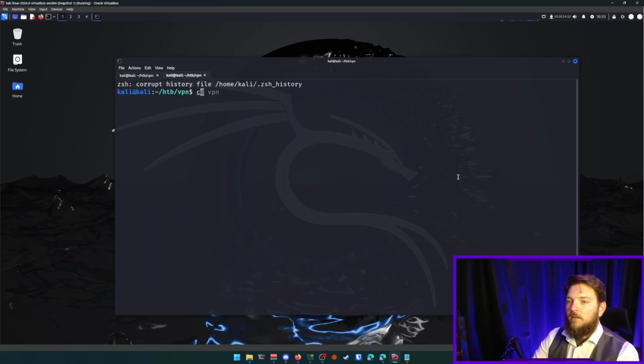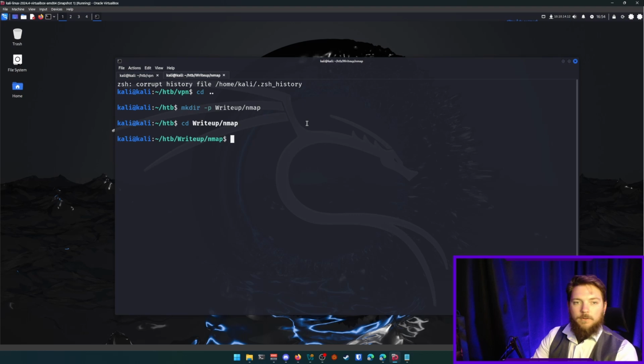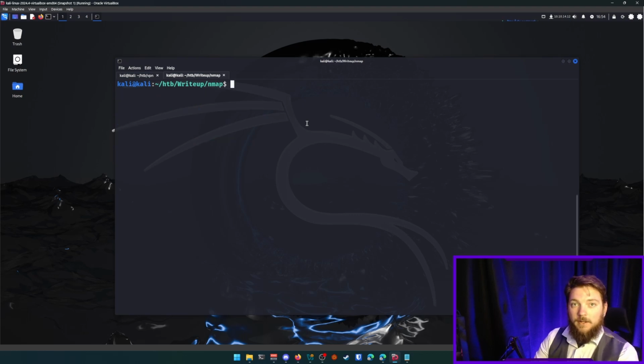Open a new tab here, and we will back out of this and make a new directory for this machine called Writeup. In mkdir, I'm using that -p flag to specify multiple folders at the same time, and we'll move into those. The first thing we need to do is kick off a quick nmap scan here. All ports, use a -T flag to speed that up a little bit, and then we'll paste that IP in there, and we'll let that run.